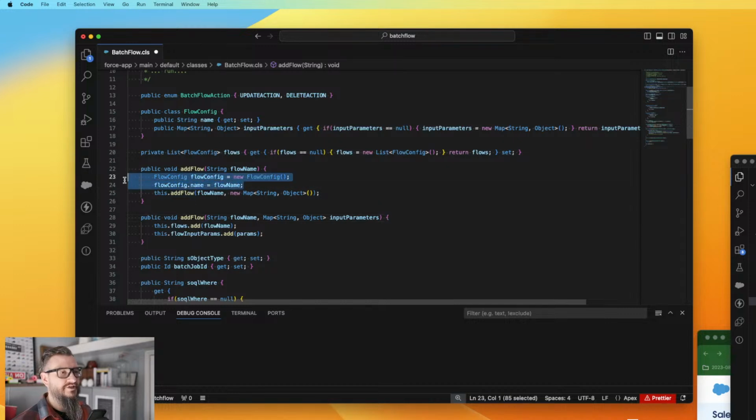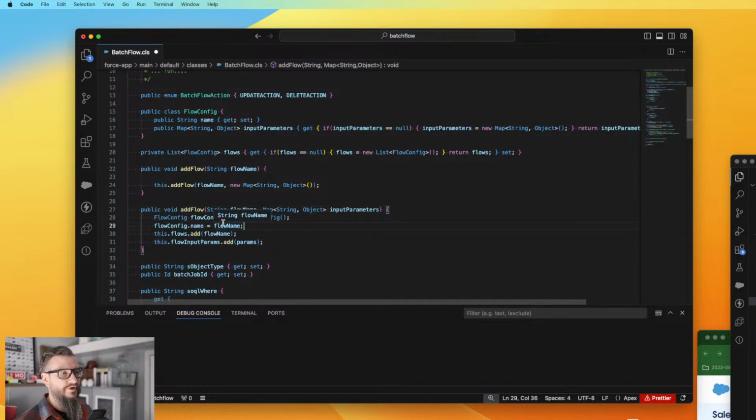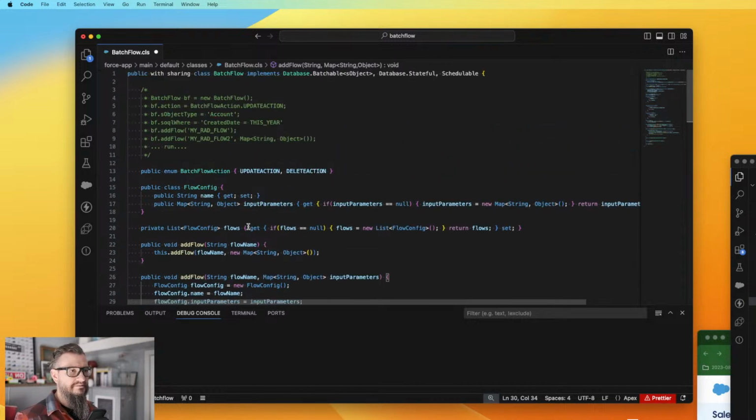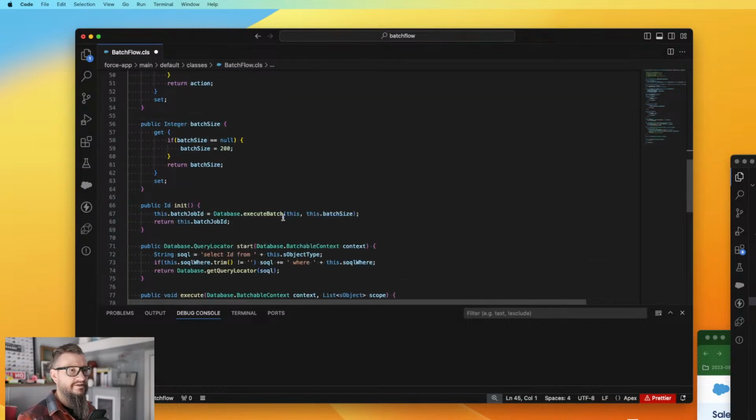Let's see, we don't actually need to implement this here yet. We can go down here and say, all right, we'll do the actual work here. The flow is the flow name, and then the flow.input parameters equals input parameters. Then we can add that to our flows list, and we don't need this anymore. And then I'm just going to forward this on to the next, so if I don't have any params to pass, then I'll just forward it on with an empty map to that.